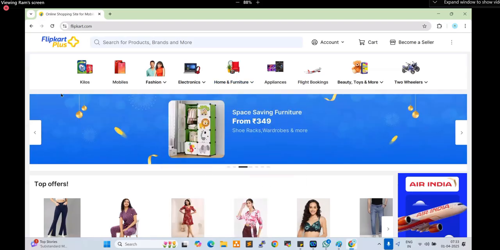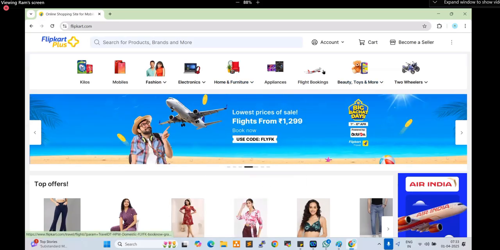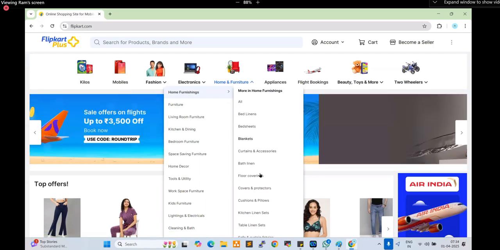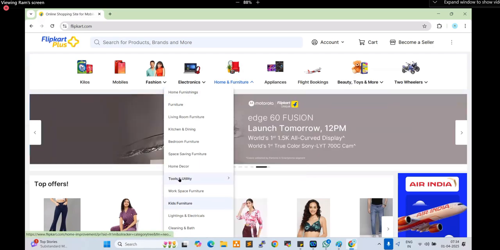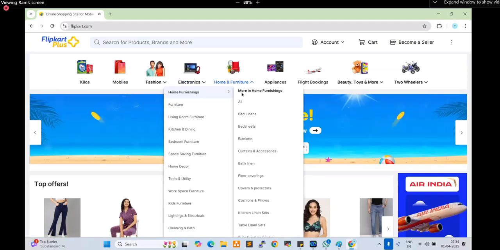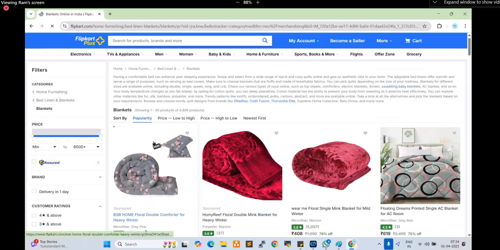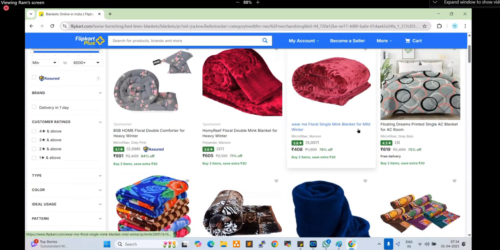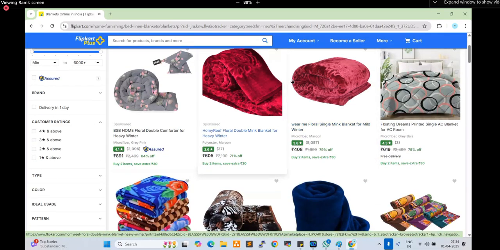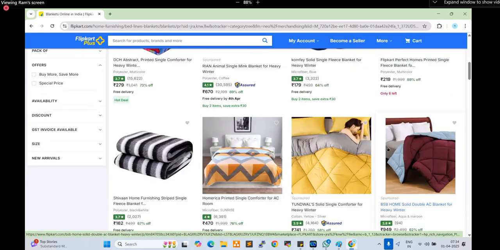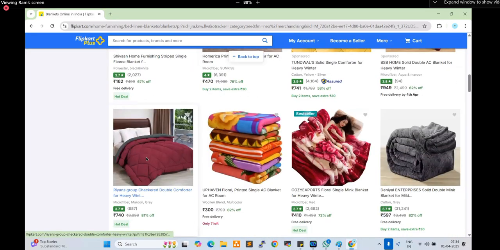So here, for example, let us go with this home and furnishing section. Here we have some blankets, for example. So these are the blankets. Different products are available, different pricing, different offers available. Festival offers, right? Normally, New Year offers, weekend offers, right? Different offers they give, right?